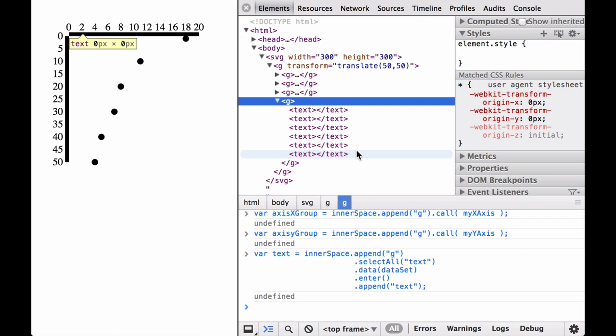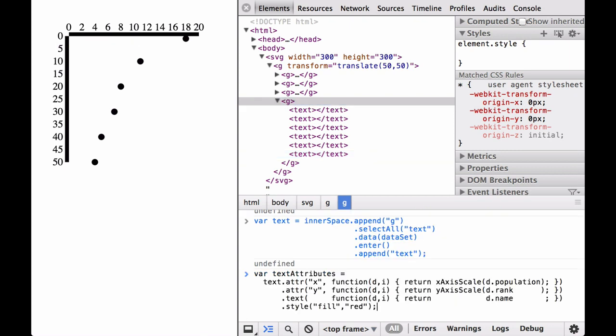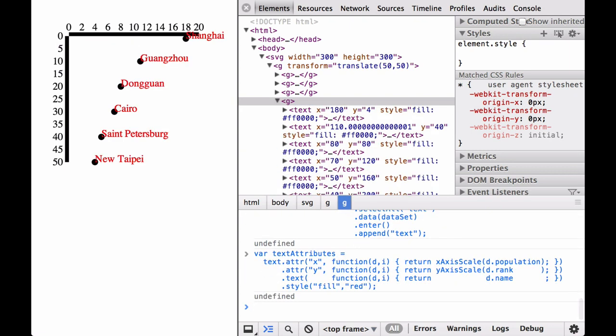Also, notice that we added another group element which holds all of the text elements. This was appended as the last child element in the inner drawing space, as this is how the append command works. Finally, let's add the text attribute so that the text actually appears.